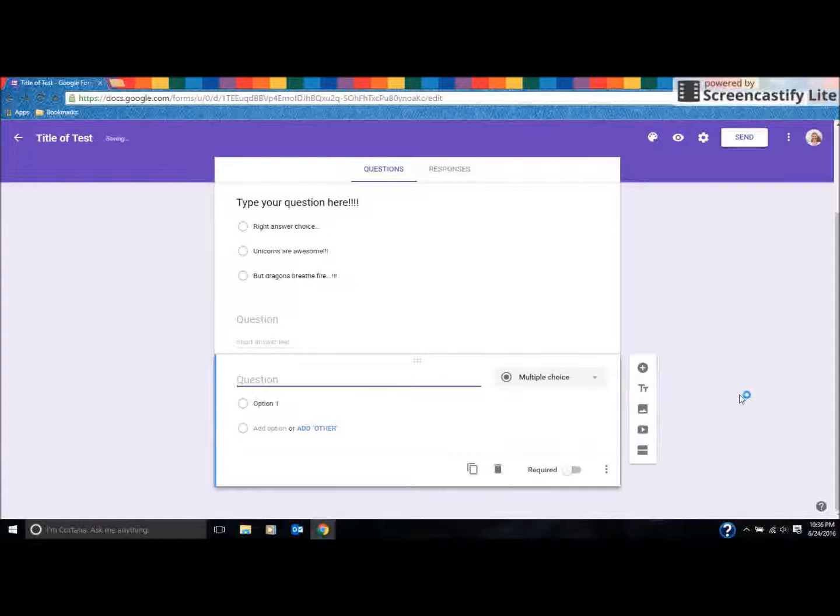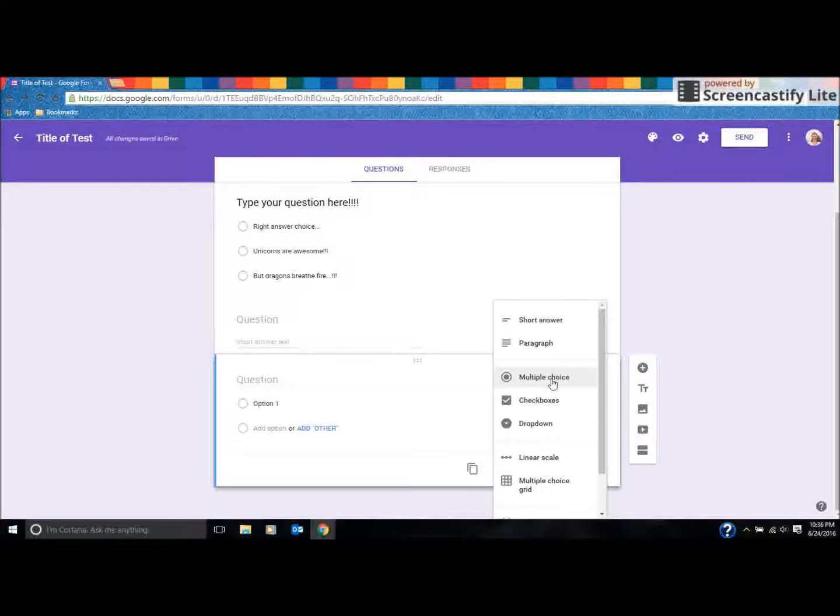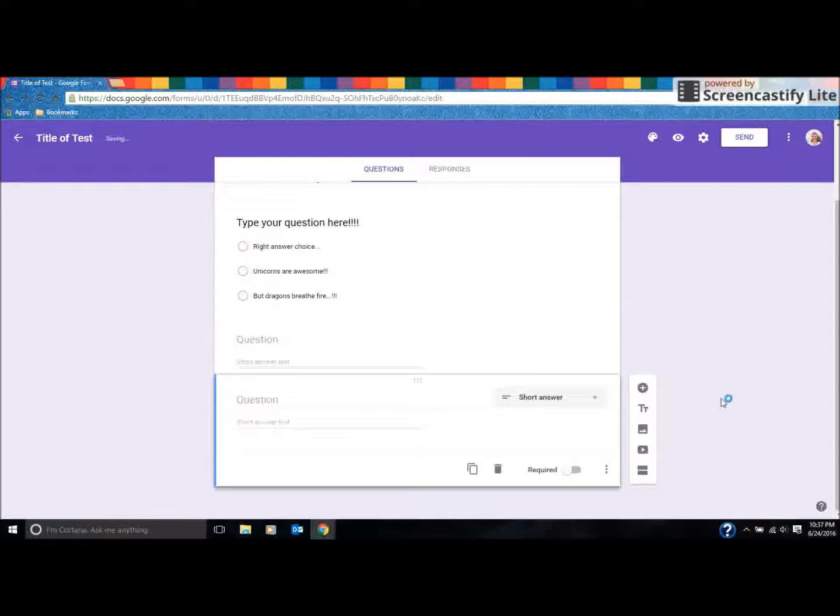Forms will always add a new multiple choice question by default. We want to create a short answer question for our students, so click on the gray multiple choice box. The different types of questions will again pop up. The first choice is short answer. Click on that. You will now see the short answer question field. Type in your question again, just as you would if you were typing this into Word.